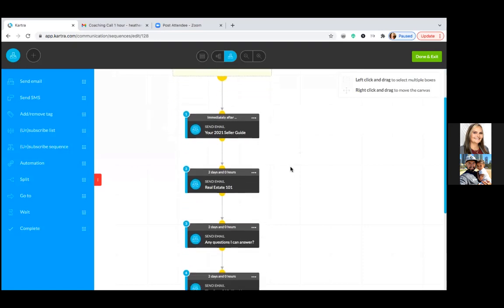Your 2021 seller guide. And we can edit all of this stuff. So we're going to edit all the words. You can edit all that stuff. That is when the first one goes out. And you can even change the 2 days, 2 days, 2 days, right? So that one goes out immediately. Real Estate 101, that goes out 2 days later, right? Any questions I can answer, that goes out 2 days later, but you can change the days. If you want it to go out every 3 days, every day, every 2 hours, whatever, you can change all that.